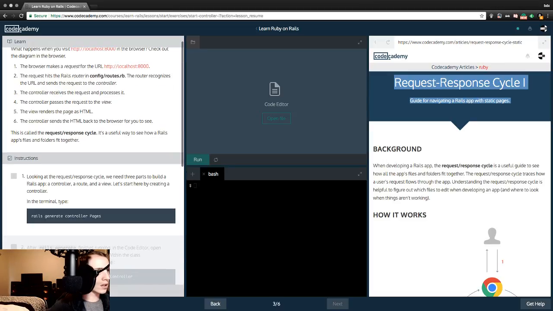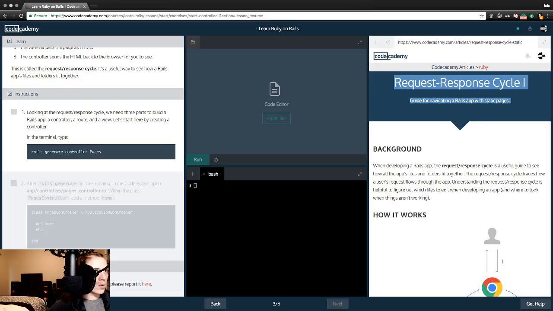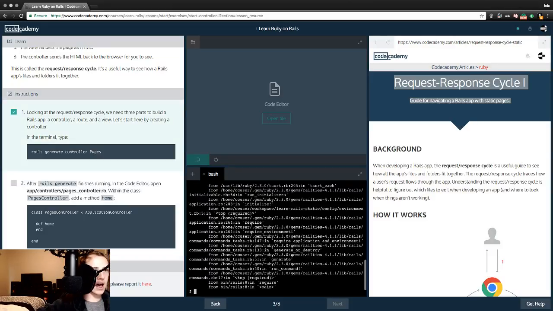Instructions. 1 of 2. Looking at the request response cycle, we need 3 parts to build a Rails app: a controller, a route, and a view. Let's start by creating a controller. In the terminal, type rails generate controller pages. All right. Rails generate controller pages. Enter. Aha. Whole lot of stuff going on. Cool. Okay. So there's that.